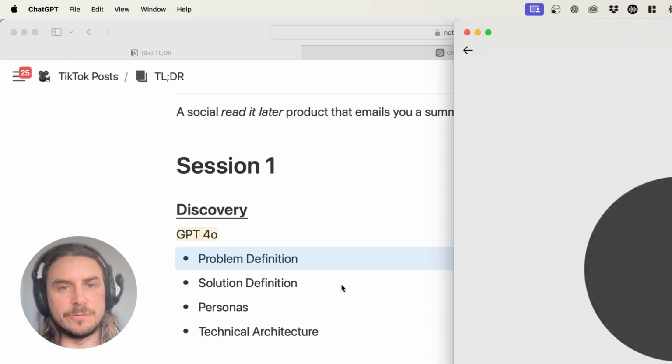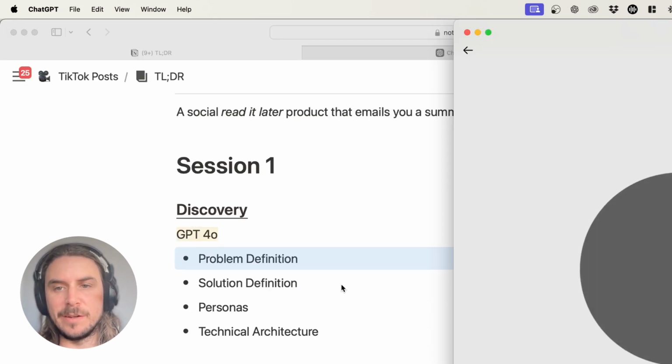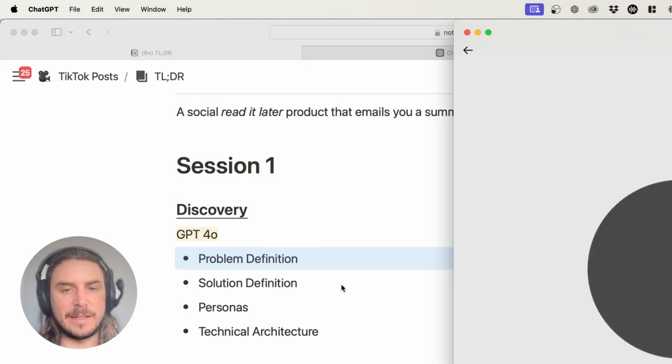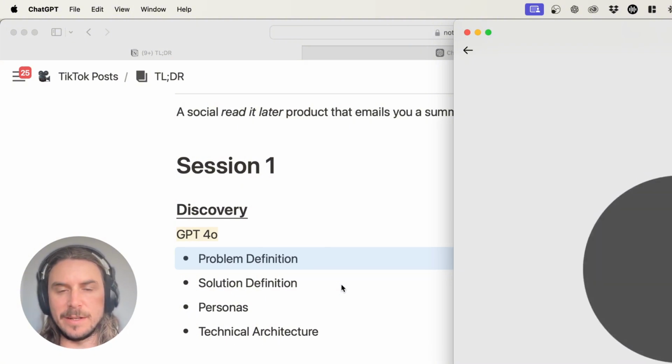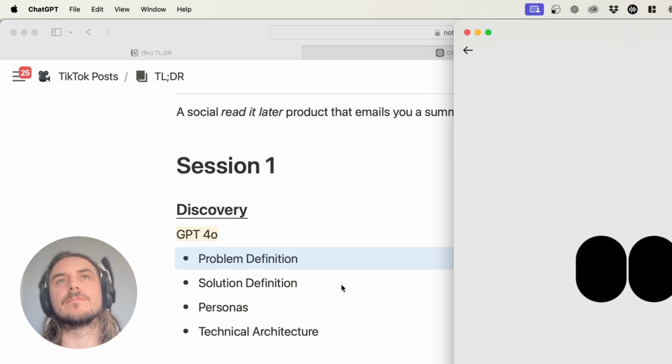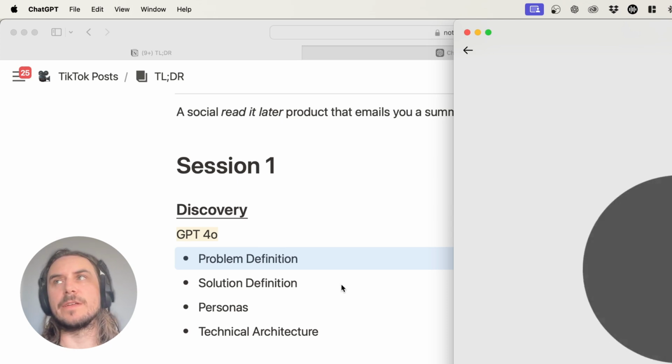I'm building a social read it later product that emails users a summary of articles that they bookmarked from the previous day. Help me define the problem that I'm solving that I can later use in a PRD and other product documentation. People often save articles with the intention of reading them later, but busy schedules and information overload make it difficult to revisit every. Okay, I think that's really, really good.